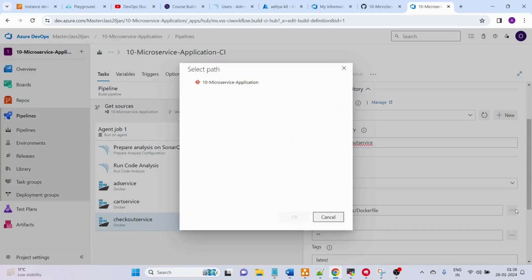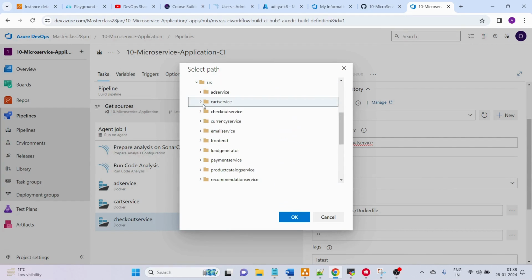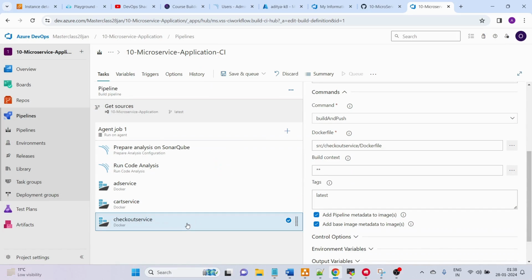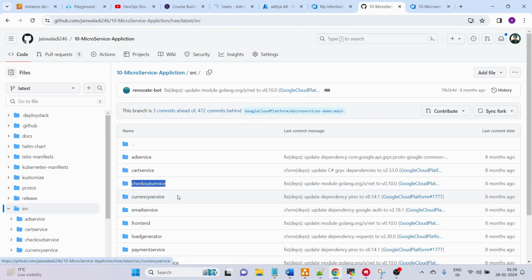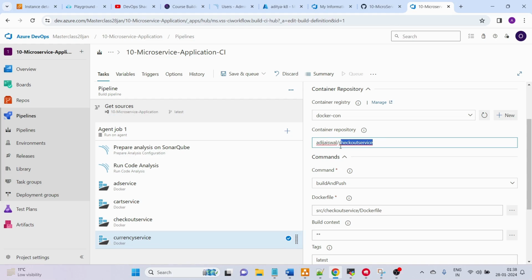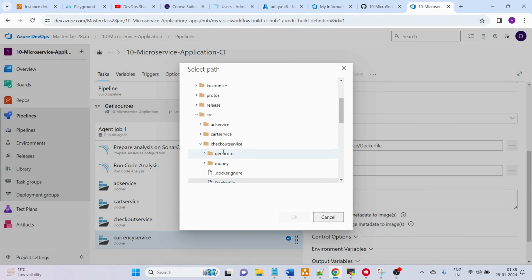Checkout service, then Dockerfile, checkout service. This is here. We have the Dockerfile here, right? Let's quickly create the rest of them. Currency service. And the Dockerfile location we have here.